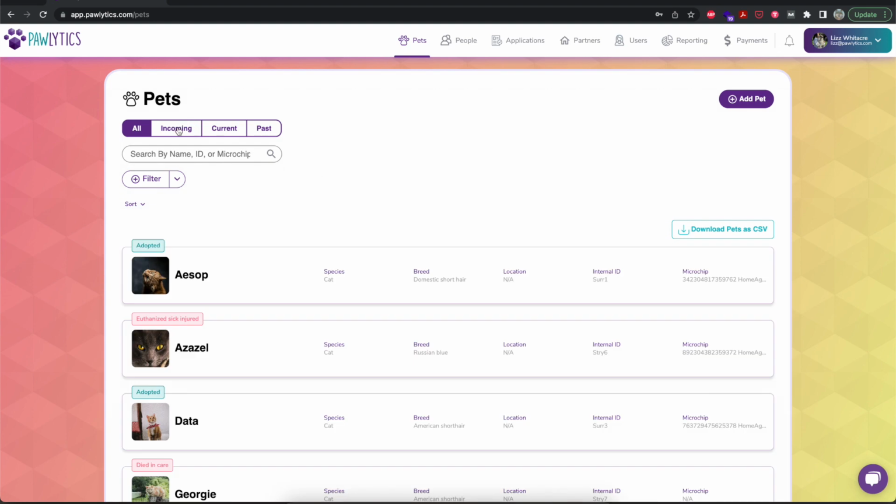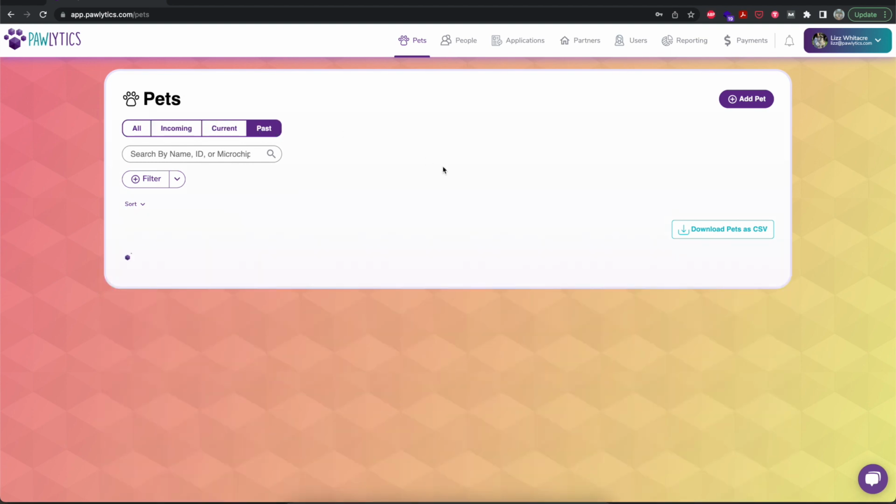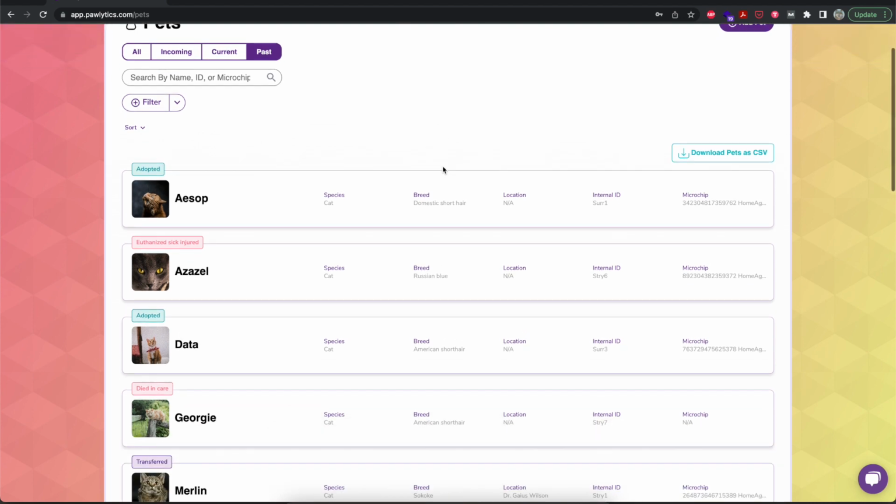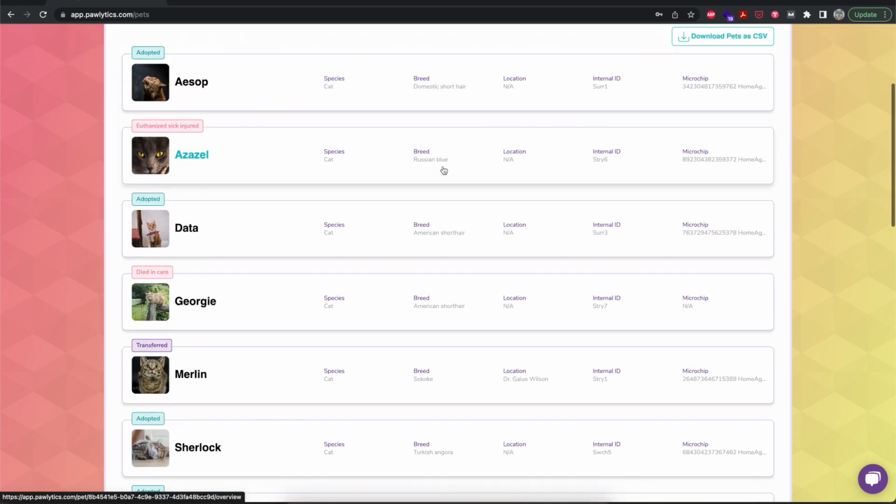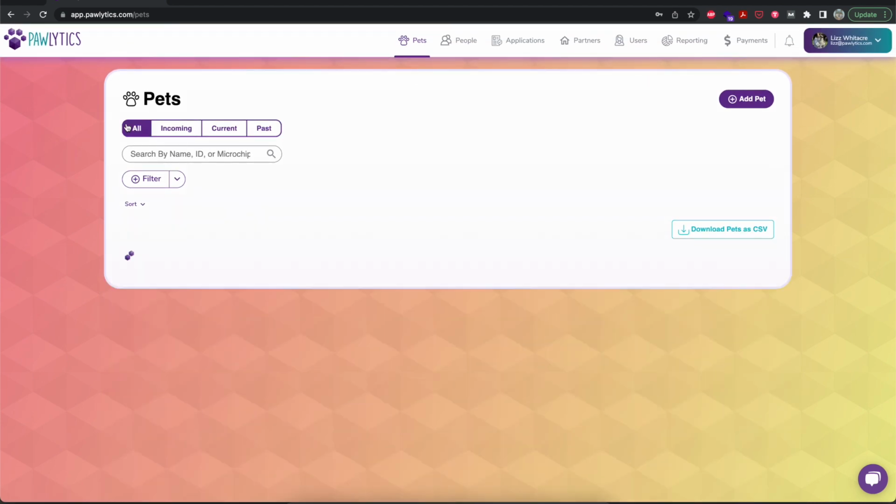Now I can also toggle between incoming pets, pets that are currently in our care, and pets that are previously in our care. So past pets have had an outcome of some sort. Let's go back to all.